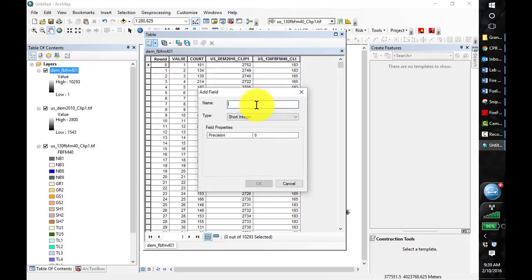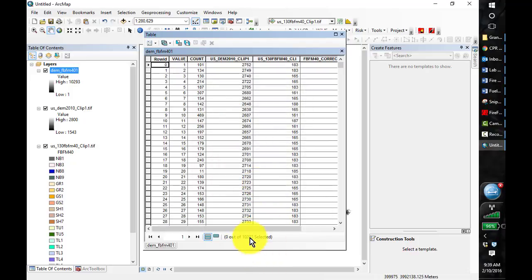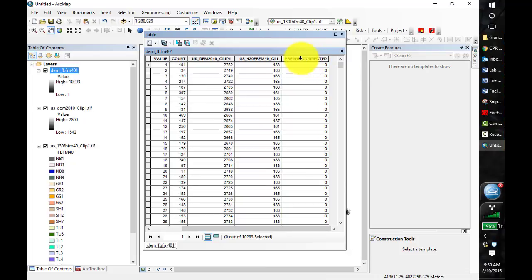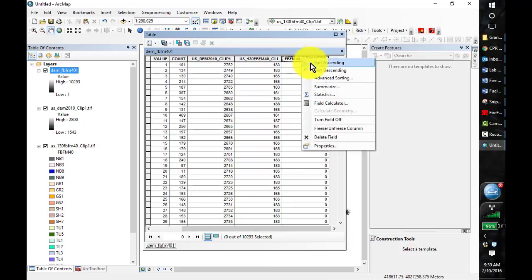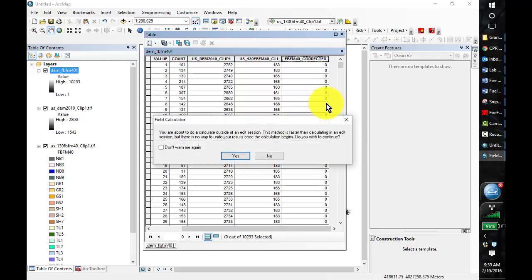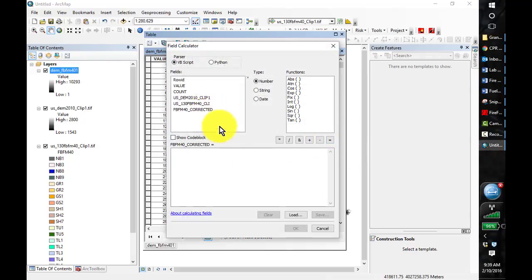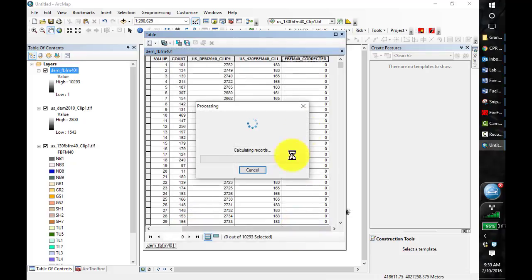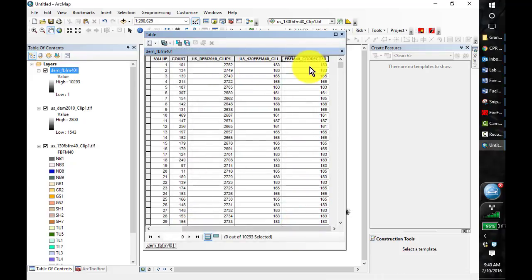And we're going to label this field FBFM40_corrected. And click OK. And now we're going to use our field calculator to insert some values. So start the field calculator, click yes here. The first thing we want to do is just make the values in this column the same as the ones in our original FBFM40 column. Click OK. So that moves the information directly across.